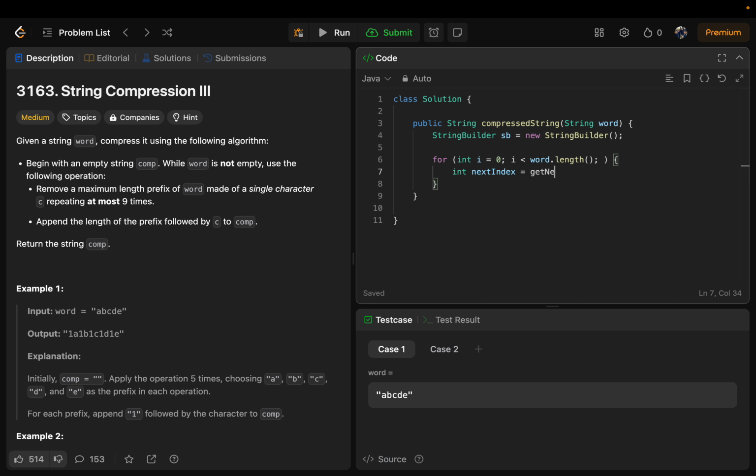So I'll be having a getNextIndex method, to which I'll be passing the word and the current index. This method will just go ahead and return me an integer saying, hey, this is the next index for this string, and this being the current index, until we are having similar characters. The moment we see a different character or the end of string, it returns that index.